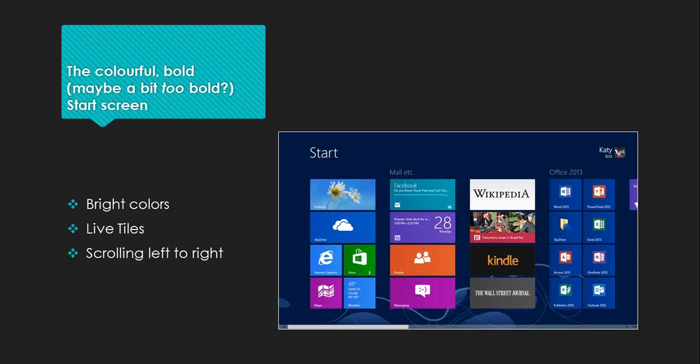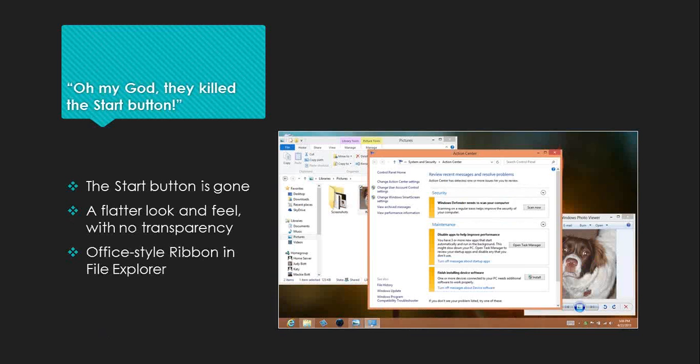The Start screen has these live tiles in it. Each one of those tiles, if you click or tap it on a touch screen, starts a program. Some of these tiles actually provide information about your calendar, about incoming mail messages, about news headlines, and so forth. But instead of going to a traditional menu and scrolling up and down in the menu, you scroll from left to right, as you can see from the scroll bar at the bottom of that screen. That's a shift in the way that things work, and something that's unfamiliar to a lot of people and takes some getting used to.